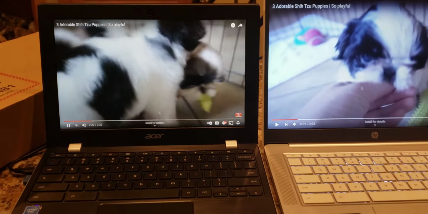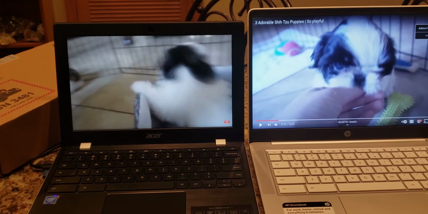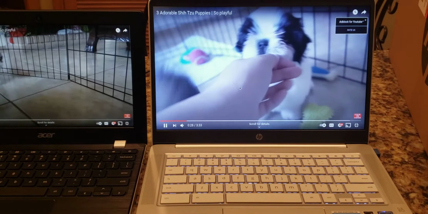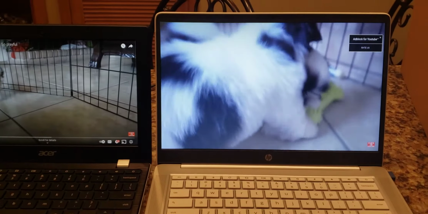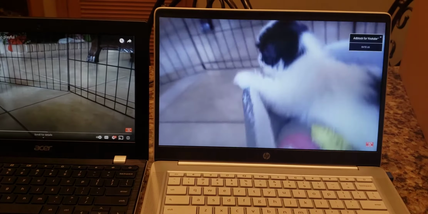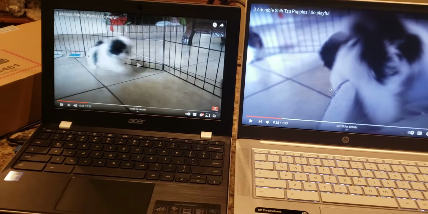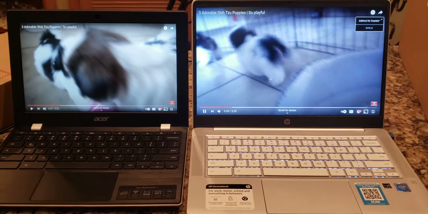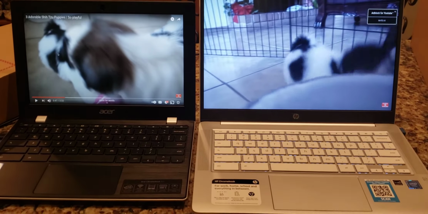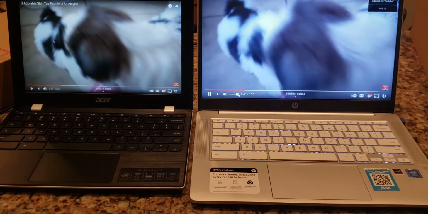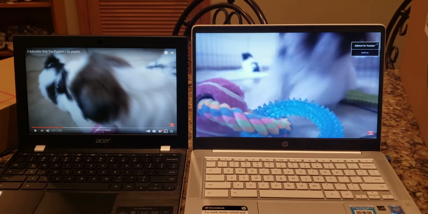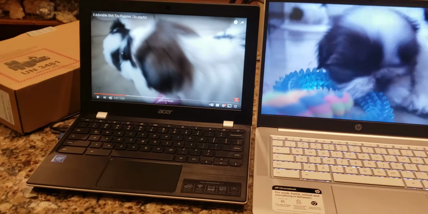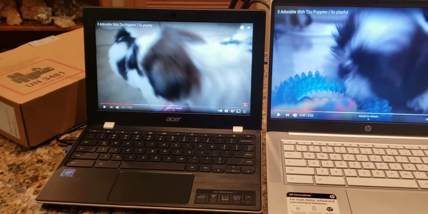So let's pause that. This is the Acer. Let's pause the other one and listen to this one. Try it again. And the volume wasn't up all the way. Figures. There we go. Go back here and make the volume all the way up.